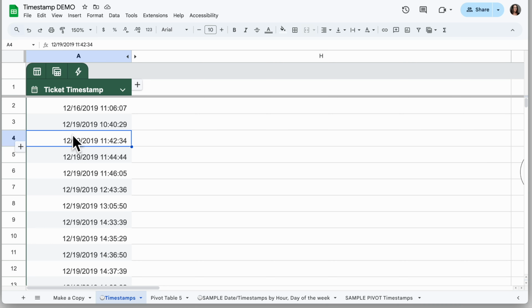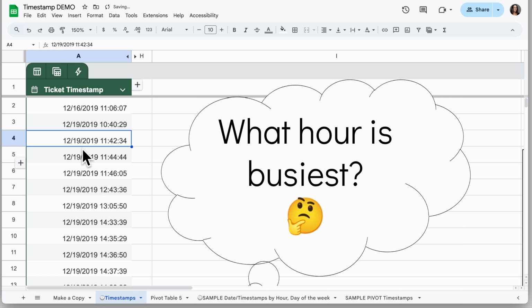When you have a data set with a bunch of date timestamps, it can be really hard to analyze for one part of that. So maybe analyze by month or hour because there are so many discrete values. So if I have this and I want to answer, for example, what hour is the busiest, it seems really tricky. But there are actually 3 ways you can pull out just the hour from this data.